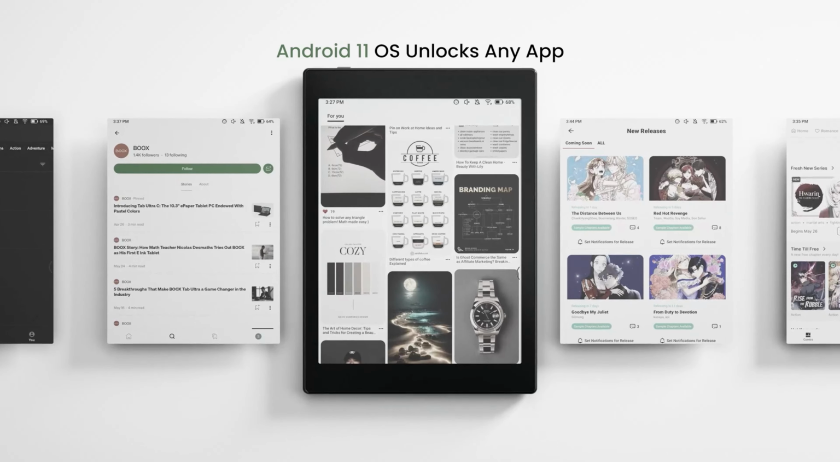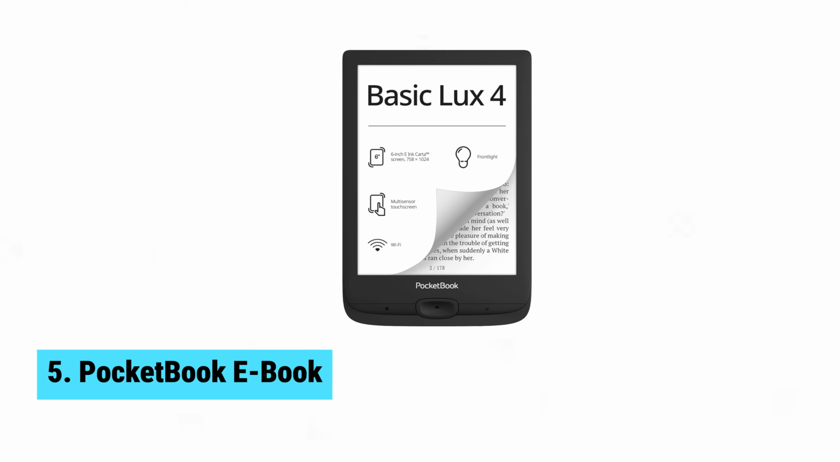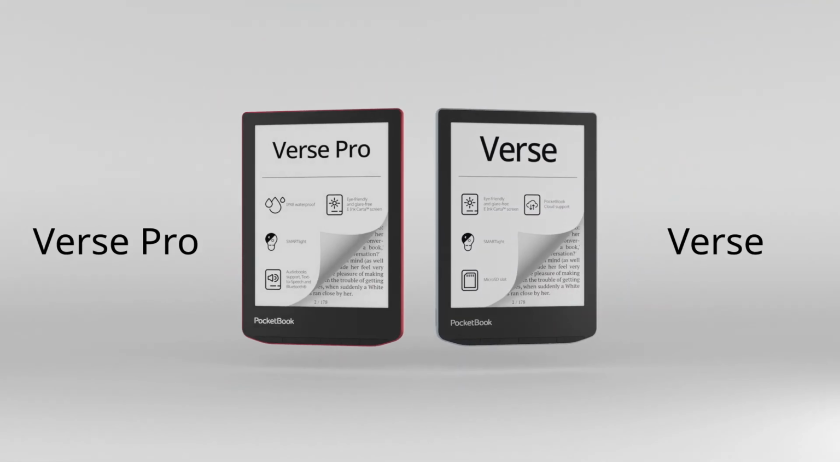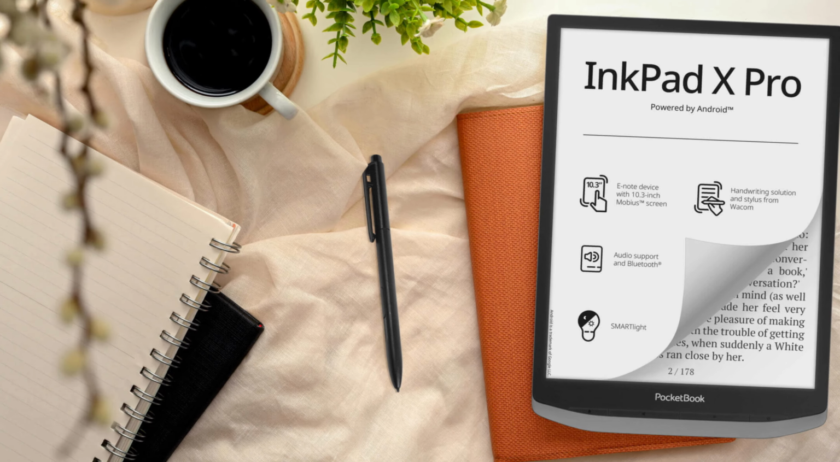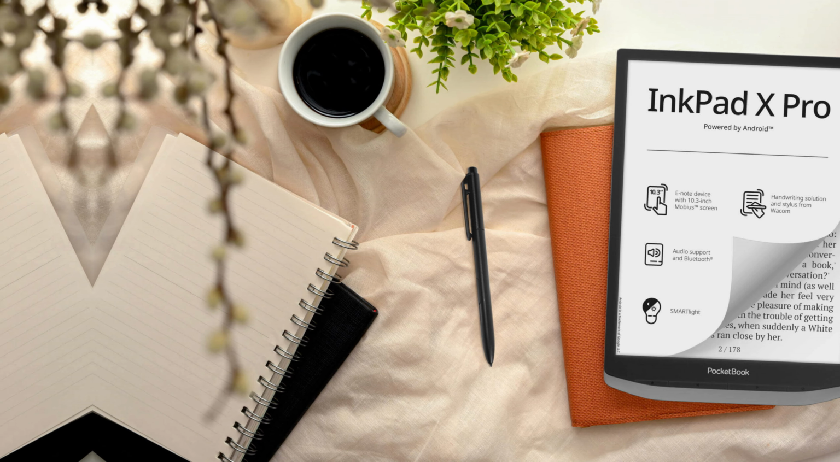Now, let's jump into the listicle. Number 5. PocketBook eBook Reader. Budget-friendly never looked so good. The PocketBook eBook Reader stands tall among its pricier competitors. At a fraction of the cost of the Onyx Books Tab X, this budget gem packs a punch.